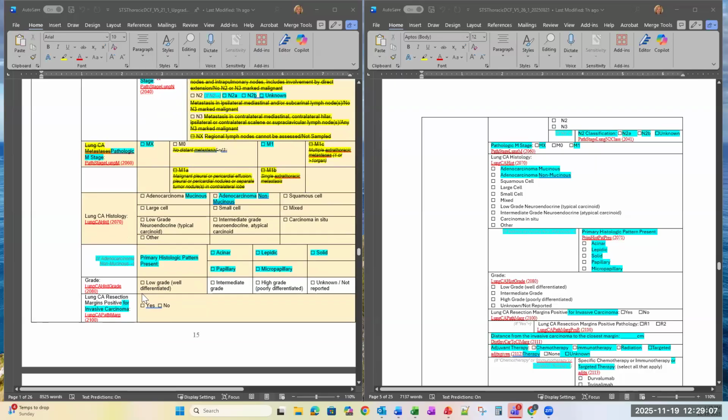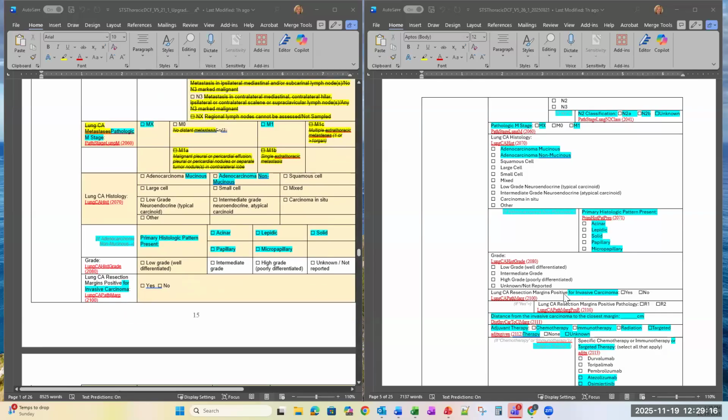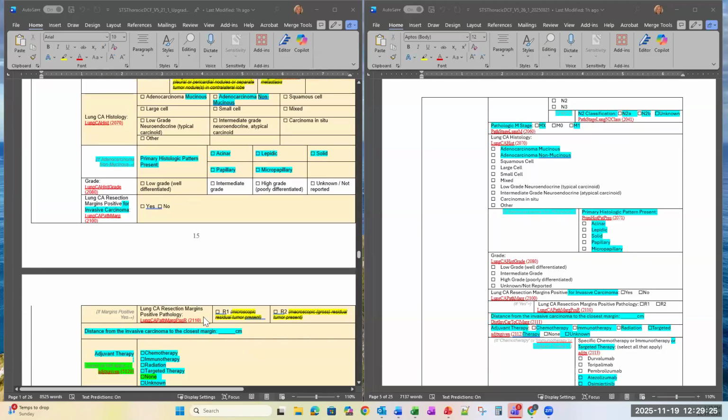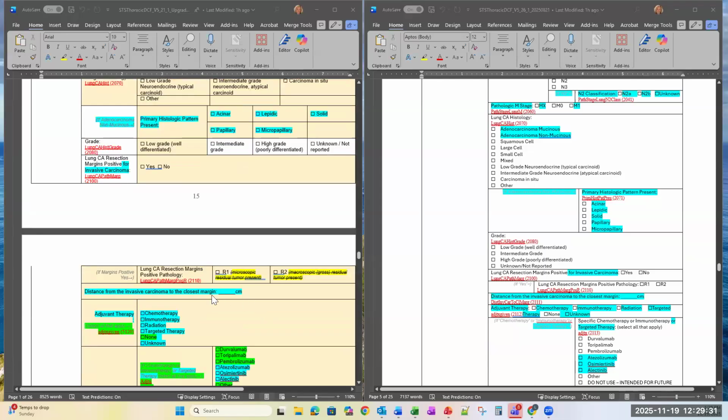No change in grade and how we are collecting the grade. Lung cancer resection margins positive. We just updated the verbiage: lung cancer resection margins positive for invasive carcinoma. There's no change made to lung cancer resection margins positive pathology. We've added a new variable, distance from the invasive carcinoma to the closest margin in centimeters.